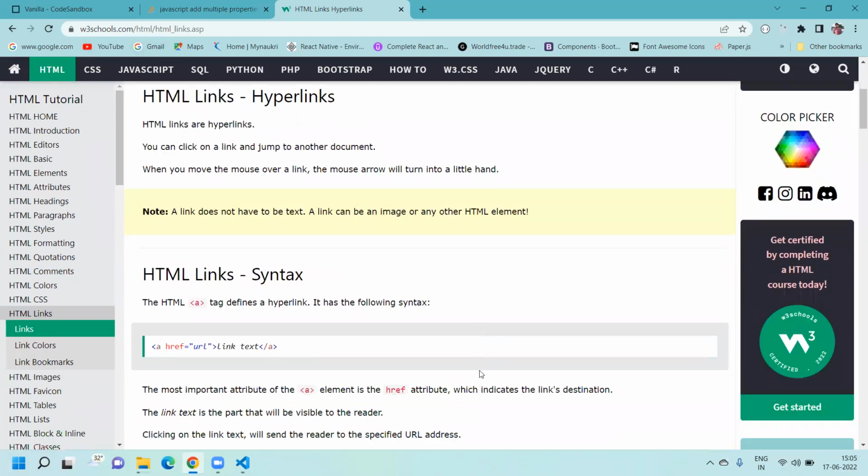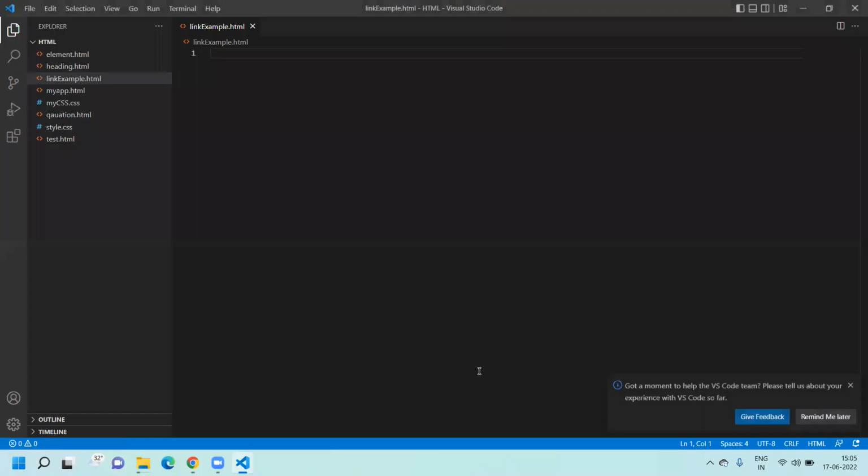So the HTML hyperlink tag, the a tag, is called the anchor tag. I already explained it in the beginning video. So we will use the a tag as a hyperlink. The a tag contains an attribute called href. Inside the href you will provide the path where you want to redirect. Okay, so we'll use it in our example.